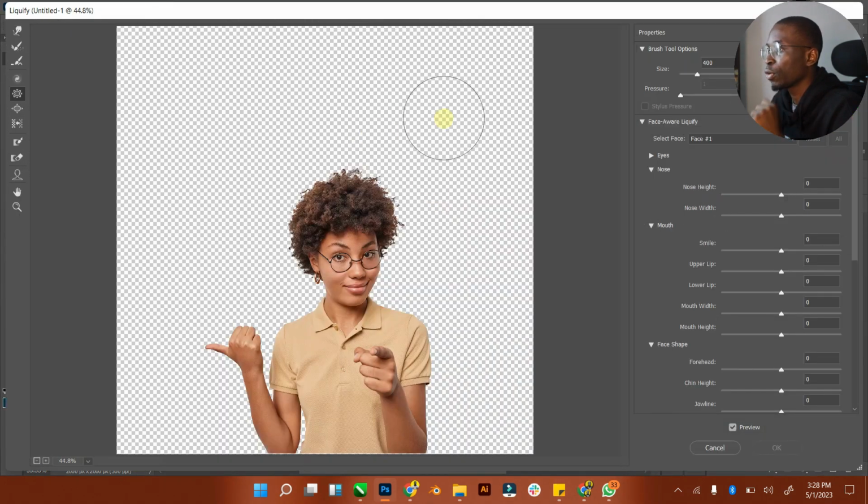Now when you click on Liquify, you would see this box with different options. We have the first one here, which says Forward Warp, the second one says Reconstruct, the third one says Smooth, the fourth one says Twirl Clockwise, then we have Pucker, then we have Bloat, then we have Push Left, Face, like everything here. They are all amazing tools. But what we're interested in is this first one that is called Forward Warp.